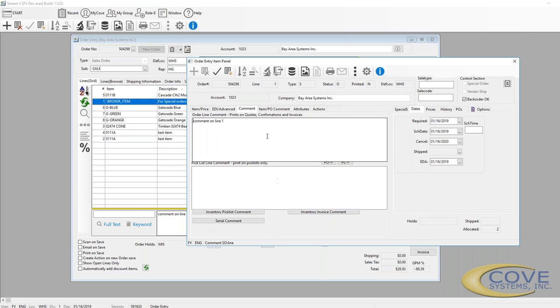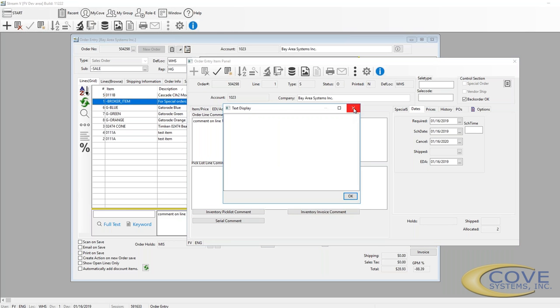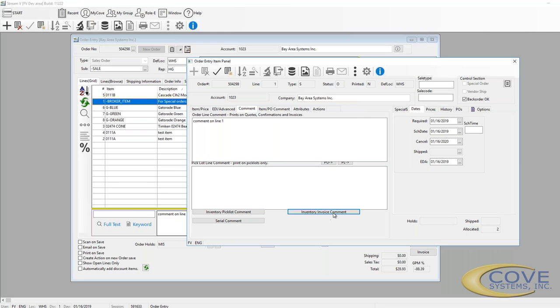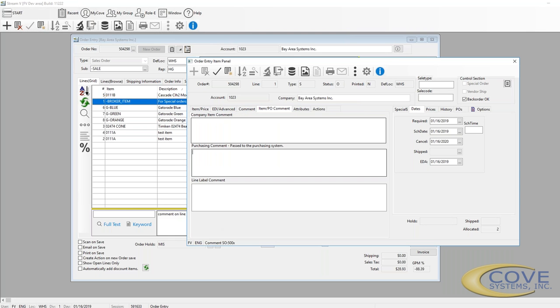Your comments, the order line comment, the pick list line comment. These are similar to the header comments, except they're line specific. The inventory pick list comment, this is a comment from the inventory record or catalog that prints on the pick list. The invoice inventory comment, it's a comment from the item that prints on the invoice, and a comment based on the serial numbers. More comments, the company item comment.